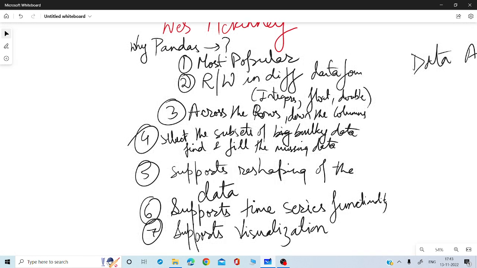Okay, so yes, it is the most popular. You can read and write different data forms, like integers, floats, double. It can do calculations across the rows and down the columns. You can select subsets of bulky data and find and fill the missing data. It supports reshaping, it supports time series functionality, and it supports visualization. And that's why pandas is quite popular.